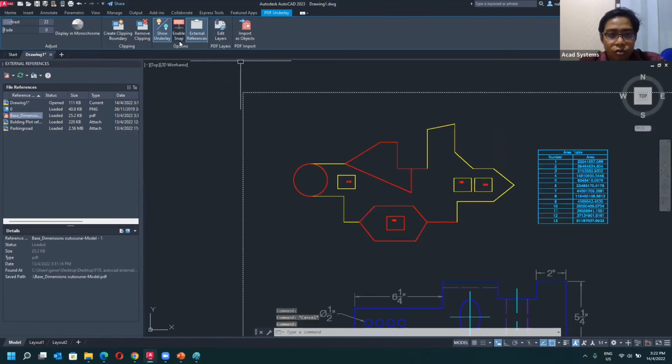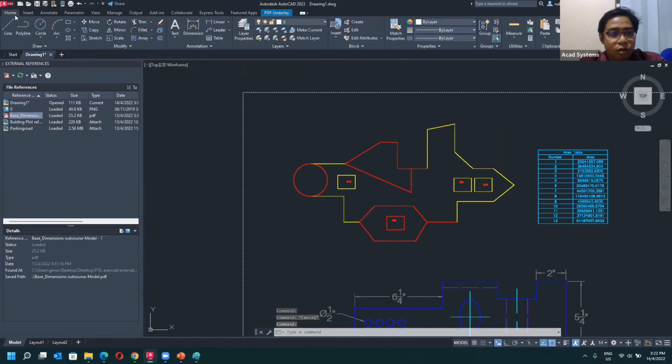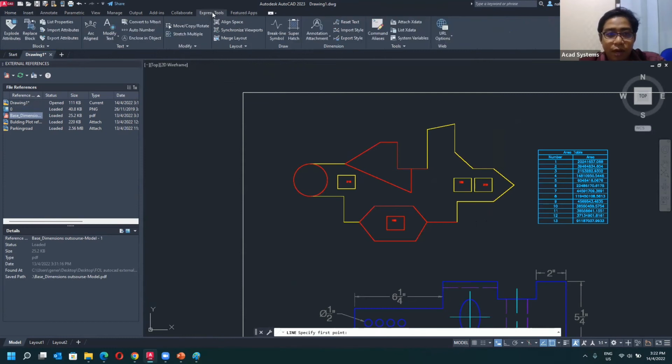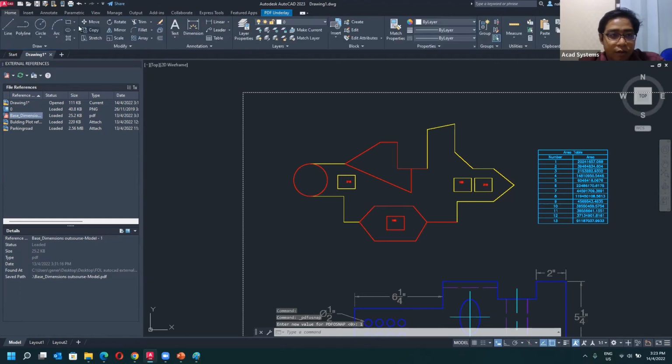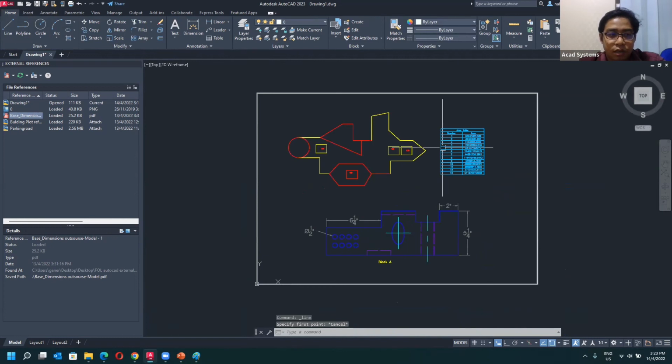Other things, you can also enable the snap button. If I wanted to draw something, it will allow me to snap on my drawing file as well. If I draw a line, I can start to snap to this one. So the snap button is available, even though this one is a reference PDF.